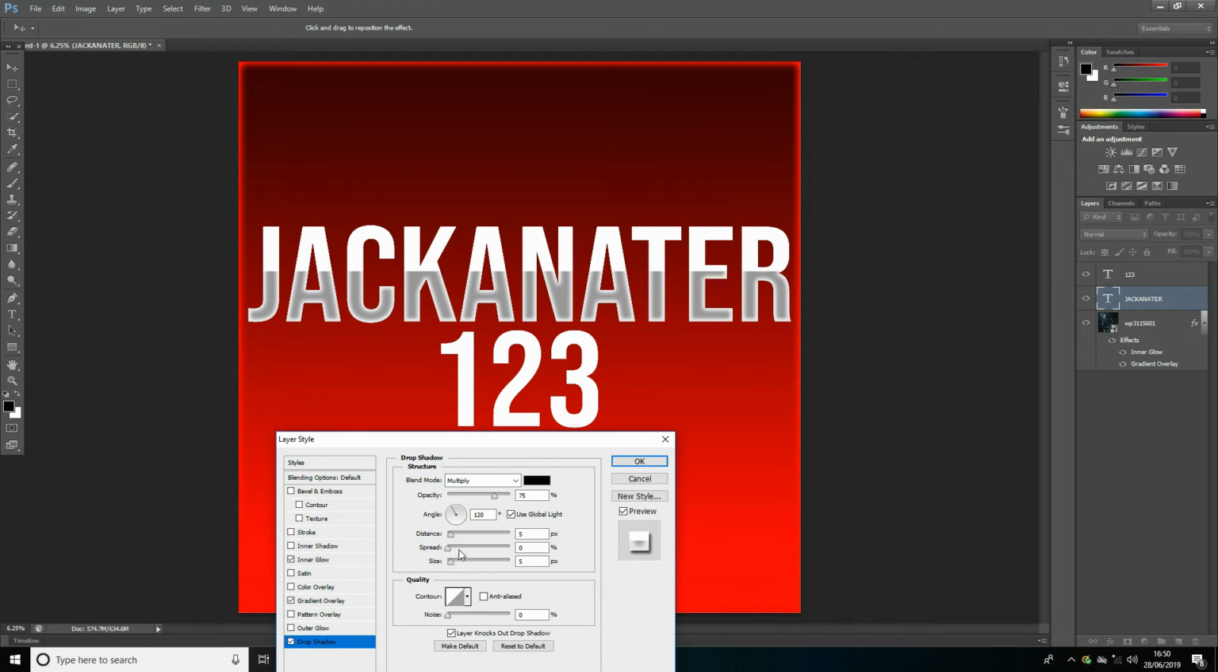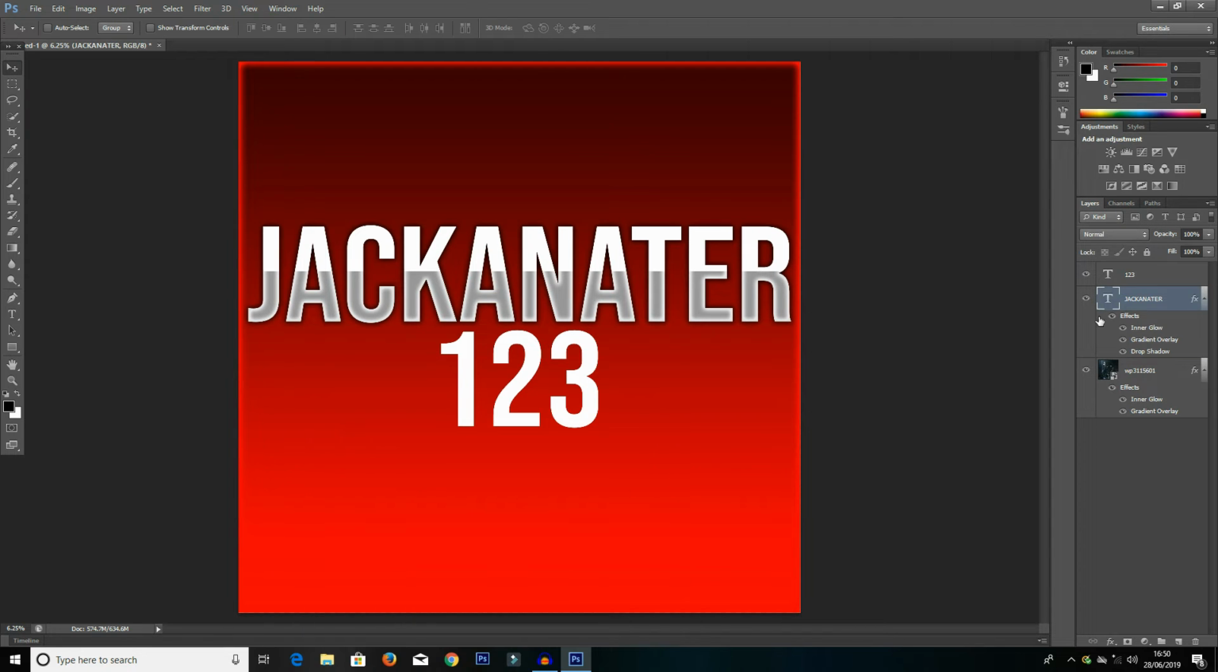Now, the drop shadow is very, very important on this, guys. The drop shadow is very, very important. It always gives that really nice effect. Like, look how much better that looks to the 1, 2, 3, you know what I mean? It does look really, really good.